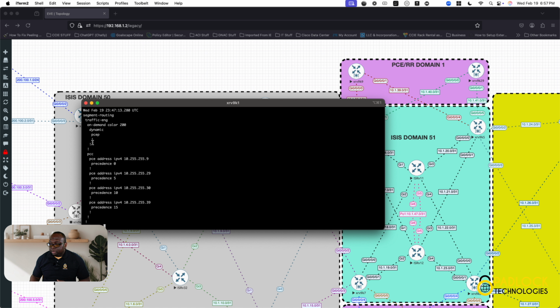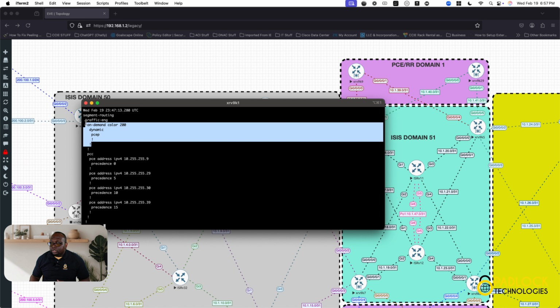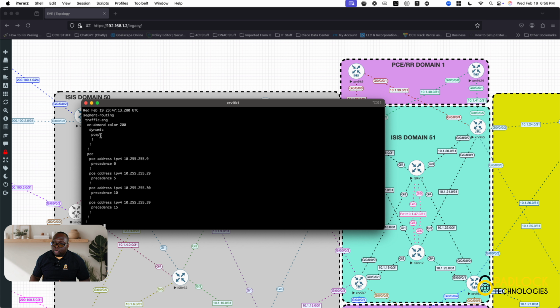Now, here's the actual policy itself. This is an on-demand tunnel. The color is 200, right? And the color is an extended community for the route, and I'll show you what that looks like. And what you're saying is find me a dynamic path, and I'm going to use the protocol PCEP. So I'm going to reach out to the PCE to tell me how to get there.